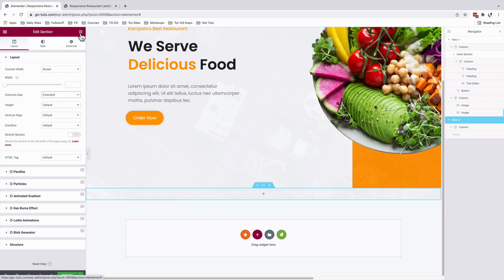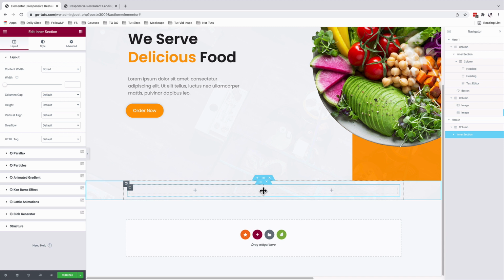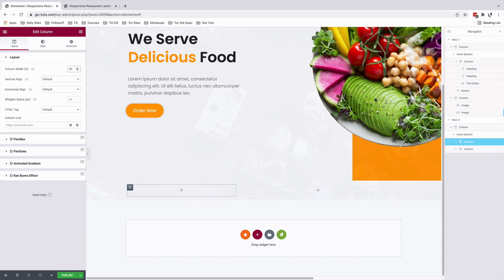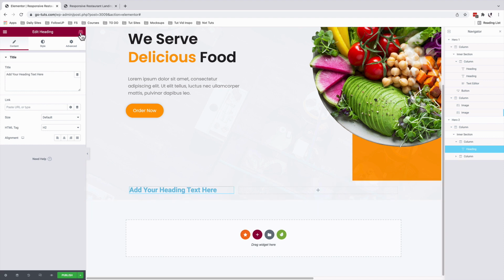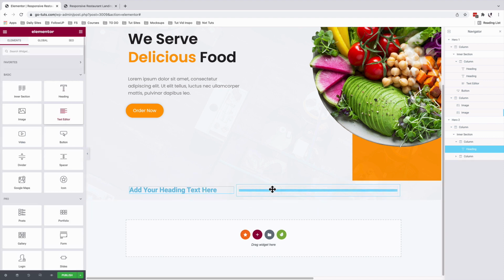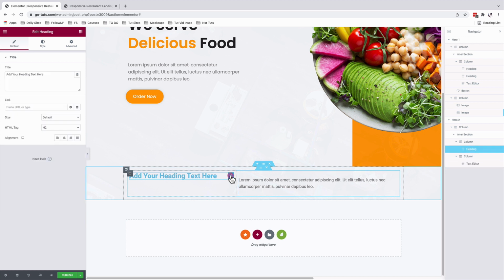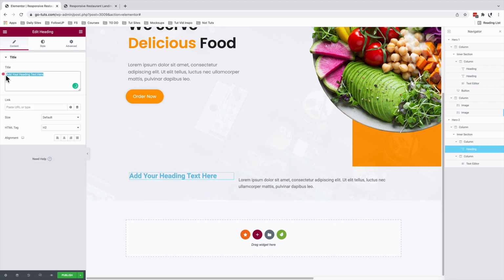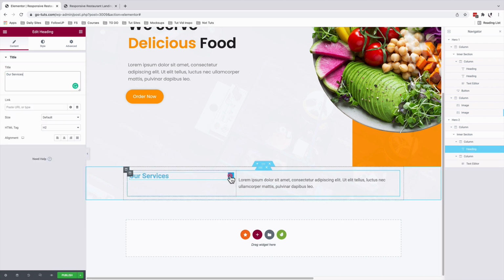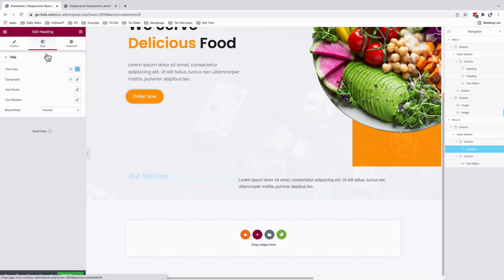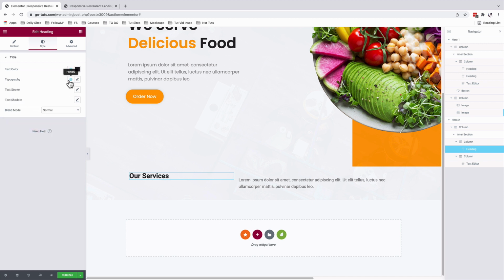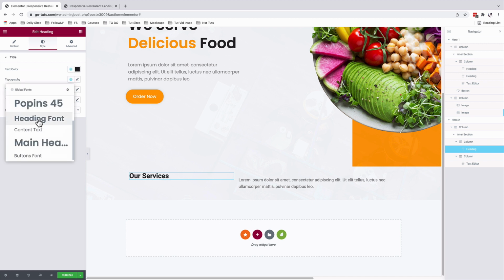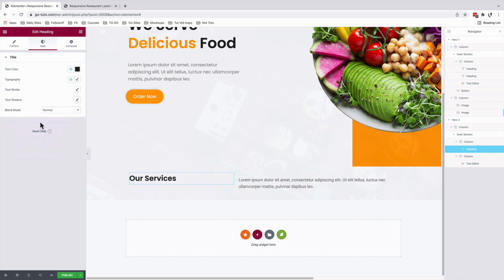I'll add an inner section and it will have two columns. The first column will be 40%. I'll add my heading widget, and for the next column we'll add our text editor widget. With our heading widget selected, we're going to add our title. Select the title. Under style, we're going to give it a title color, which is our heading color. Under typography, we're going to give it our heading font style, which is that.